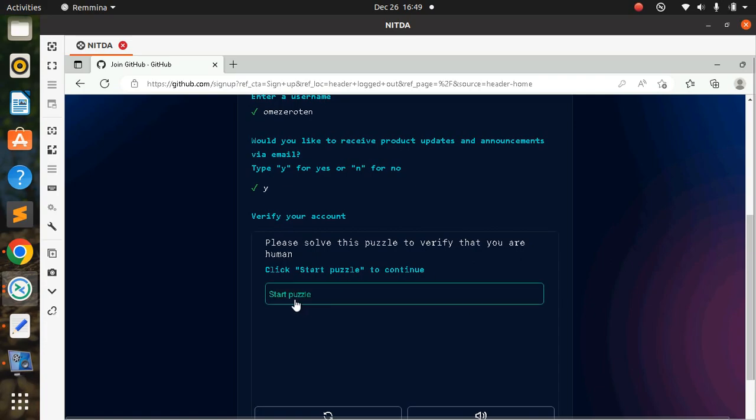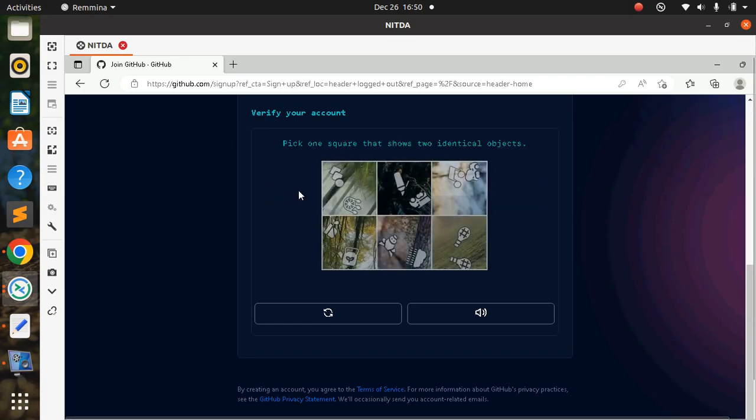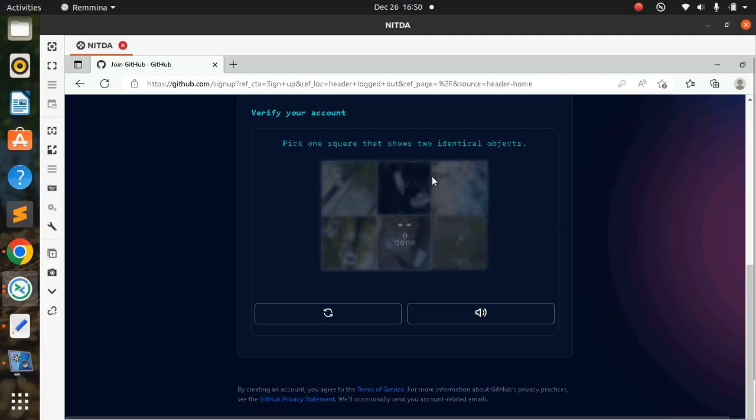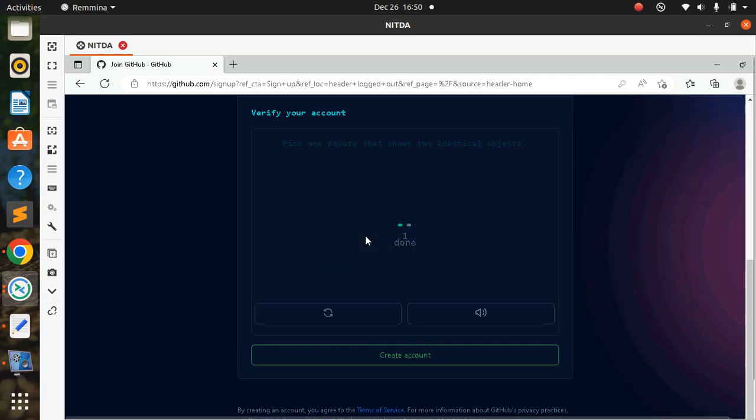Now it's going to tell me to start a puzzle. This is where most of you have challenges when using your mobile phone or your mobile phone web browser. So let me use this. I click start. It's telling me to pick one square that shows two identical objects. You see, this is identical, so I'll pick this. It's going to reload. You see, that's where you have problems, because it takes time to reload. Now it says pick one square that shows two identical objects. This is the one. Pick it. Let's wait for it. Now I'm done.